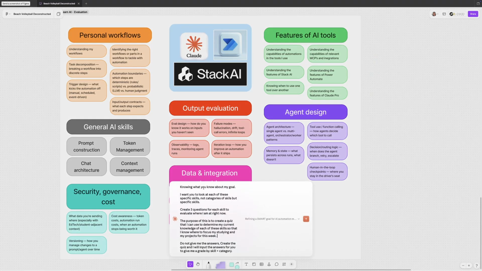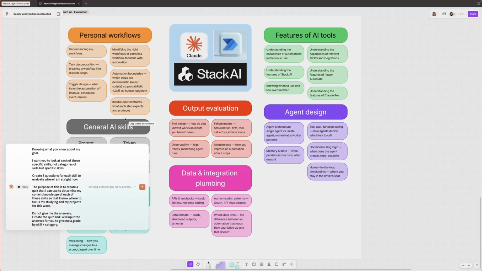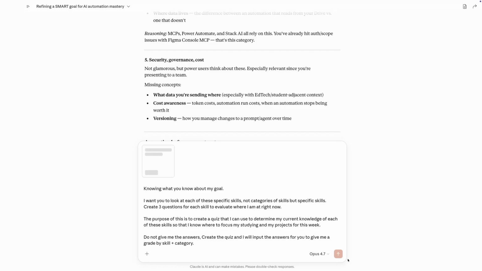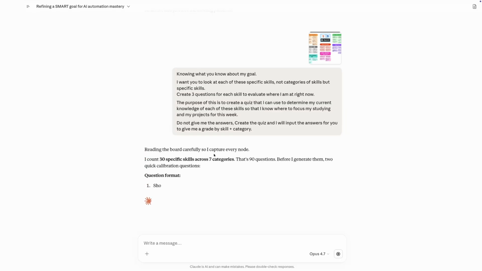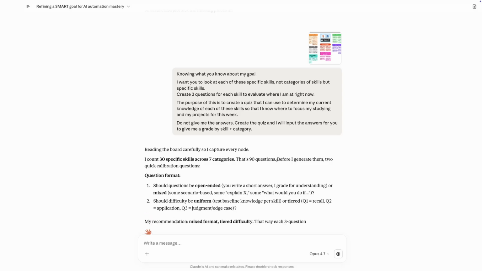And in order to do this, I took a screenshot of my skill map and pasted it into Claude and wrote this prompt. Knowing what you know about my goal, I want you to look at each of these specific skills, not category of skills, but specific skills. Create 3 questions for each skill to evaluate where I'm at right now. The purpose of this is to create a quiz so that I can determine my current knowledge of each of these skills so that I know where to focus my studying and my projects for this week. Do not give me the answers, create the quiz, and I will input the answers for you to grade by skill and category.